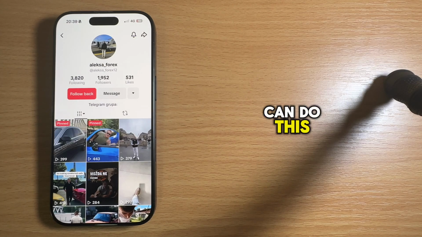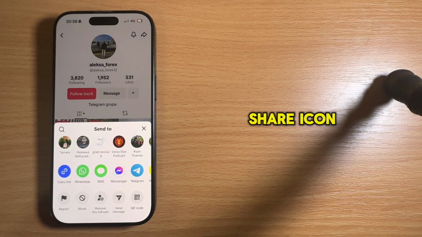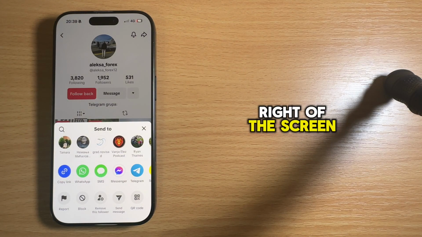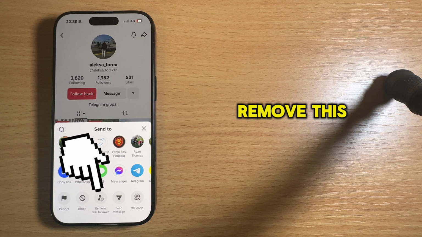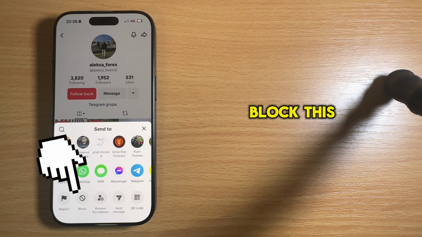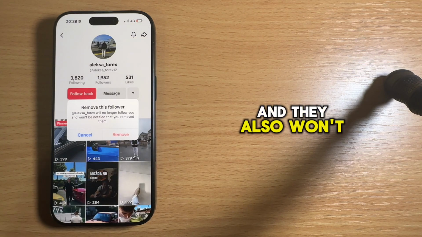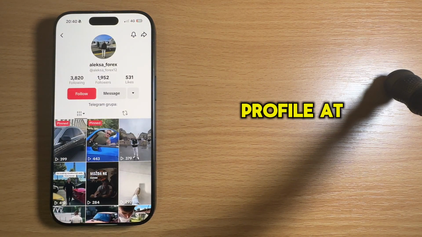Another way that you can do this is to go over to their TikTok profile, tap on this little share icon located at the top right of the screen, and you will be able to see this remove this follower option. One more thing that you can do is to simply block this user, and then they won't be able to message you, and they also won't be able to access your TikTok profile at all.